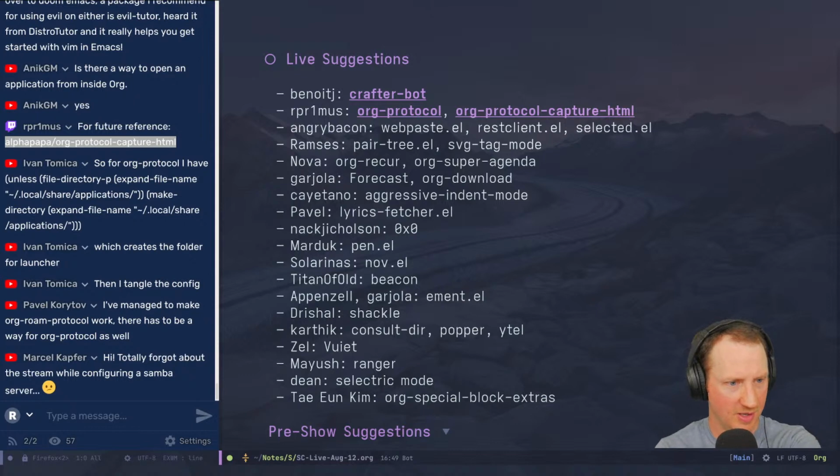Hi, Marcel. Yeah, if you're configuring a Samba server, probably it does take all of your attention because it's kind of a nightmare.